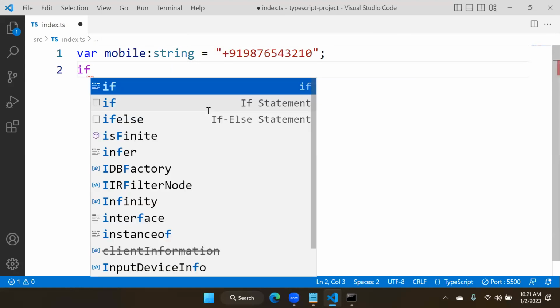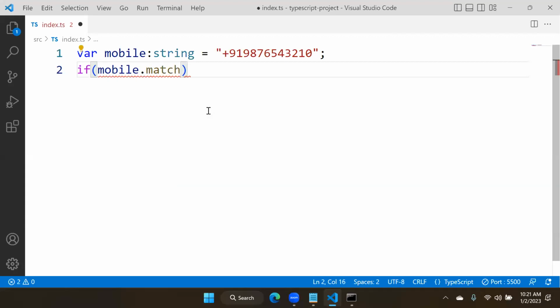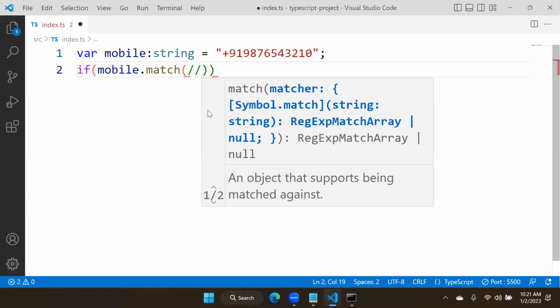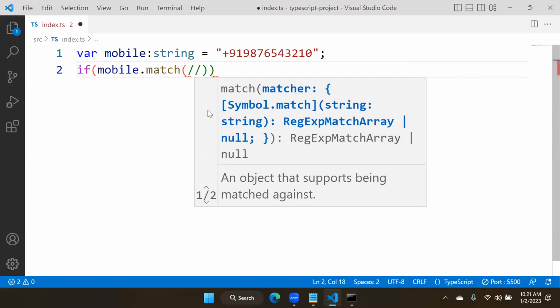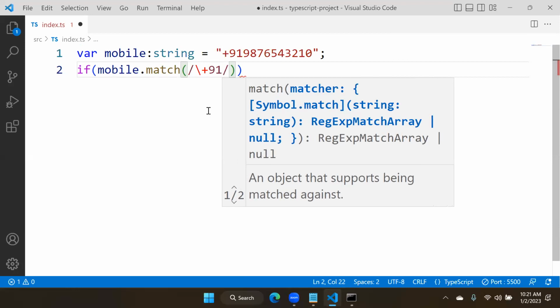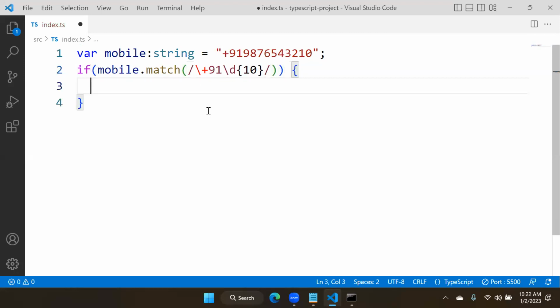We have to use if mobile is matching with a regular expression. A regular expression is written between slashes. Between the slashes, we write the expression: +91, then \d for a digit, 10 digits. If it is matching with that expression. I hope you learned in general HTML, JavaScript, how to write regular expressions.